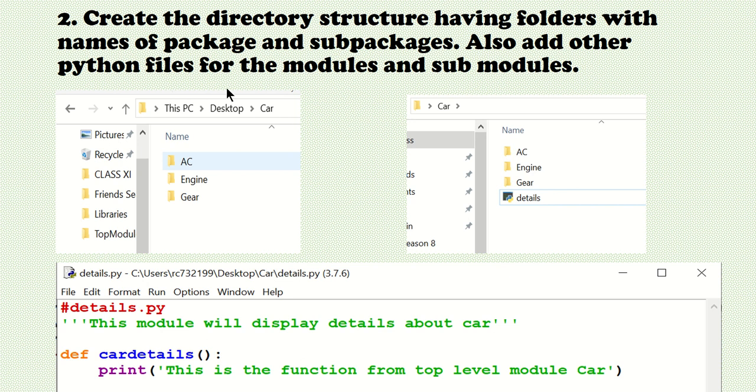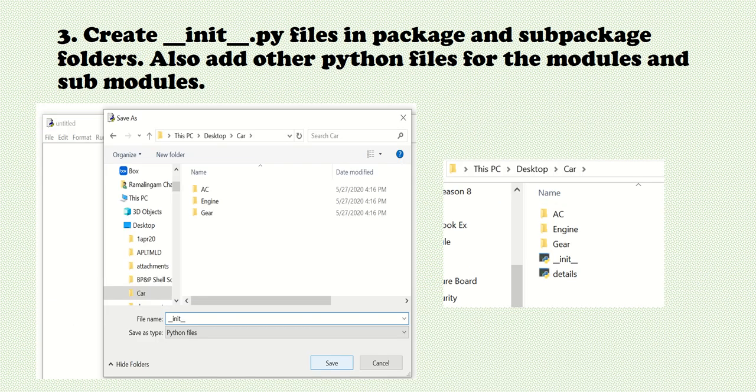Once you create the directory and the Python files, the next step is to create the init file. Create the __init__.py files in the package and subpackage folders. So only create the __init__.py files.